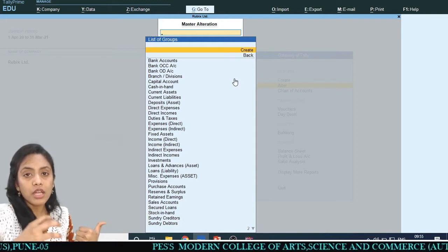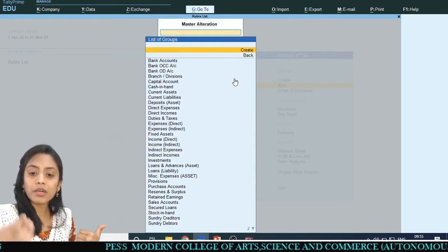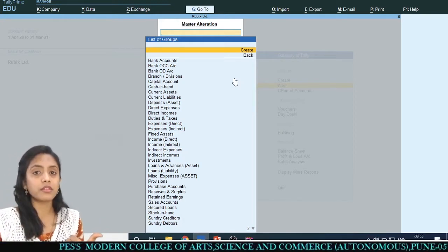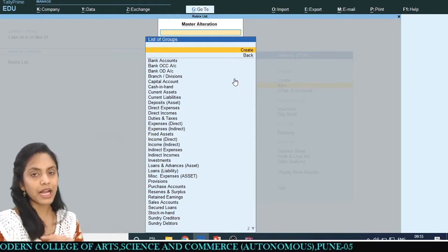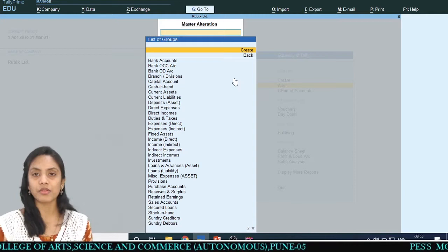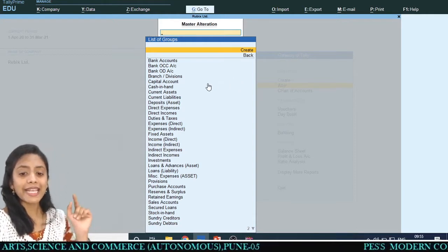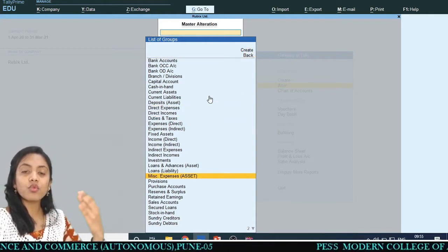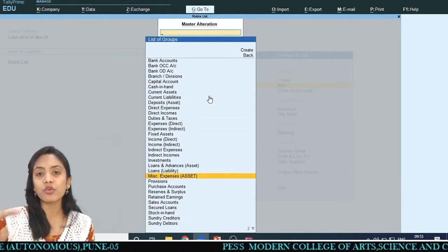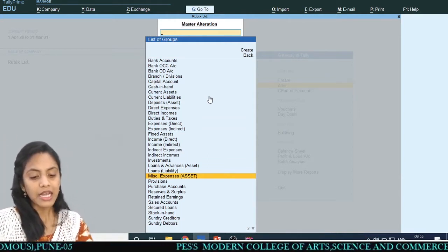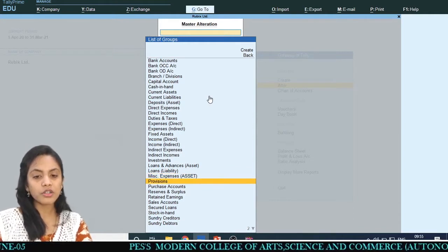That is, for seeing how many groups are already there, you have to go to the alter option first. Okay, after going to the alter option, you can see the list of groups over here. Now, except this list of groups, if you want any new group over there, then you can create a group by going to the option create over here. Okay, right now most of the groups are there.